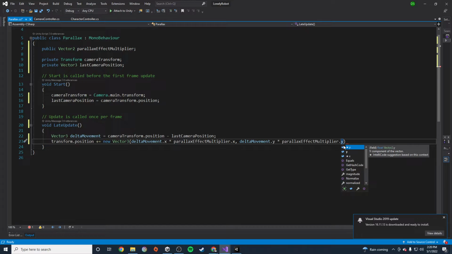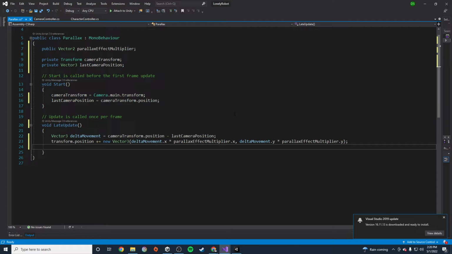And it's a Vector3, so it needs a z. But you know what? I don't think I need to apply the z right now. I can just leave it be. That's fine. If it gets mad at me later, I'll come in and fix it. And then we need to change the last camera position to equal camera transform dot position.